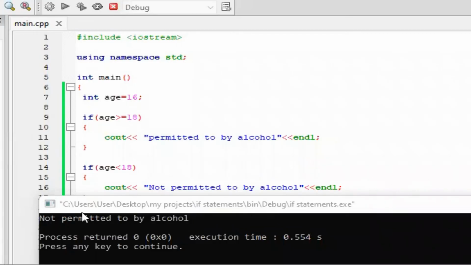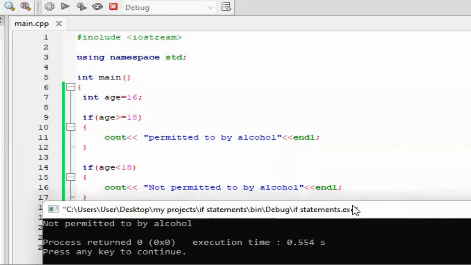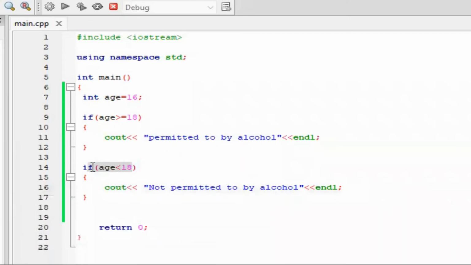As you can see, it's saying not permitted to buy alcohol because we set age equal to 16. If your age is below 18 and this condition is met, if age is less than 18, then you are not permitted to buy alcohol.